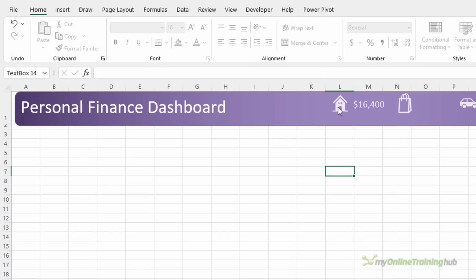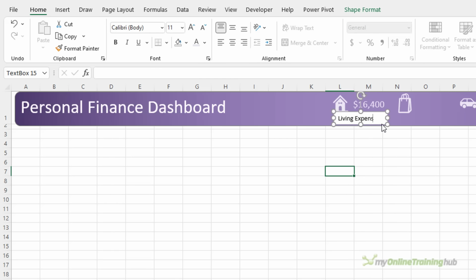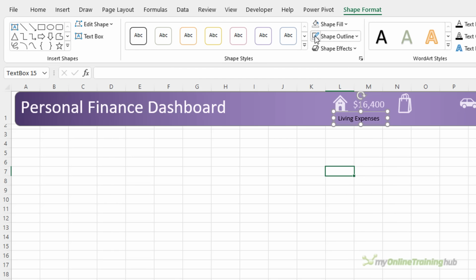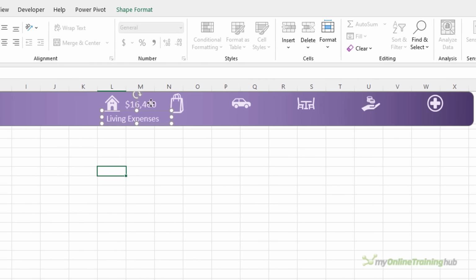The next thing I need is a text box for the labels. So let's do that. Another text box underneath. This is my living expenses. And again, we want to format the text box with no fill and no outline. On the Home tab, we'll format the font in the lilac color, and we'll make it bigger, which means my text box needs to be bigger as well. Okay, so there's the first two text boxes done.